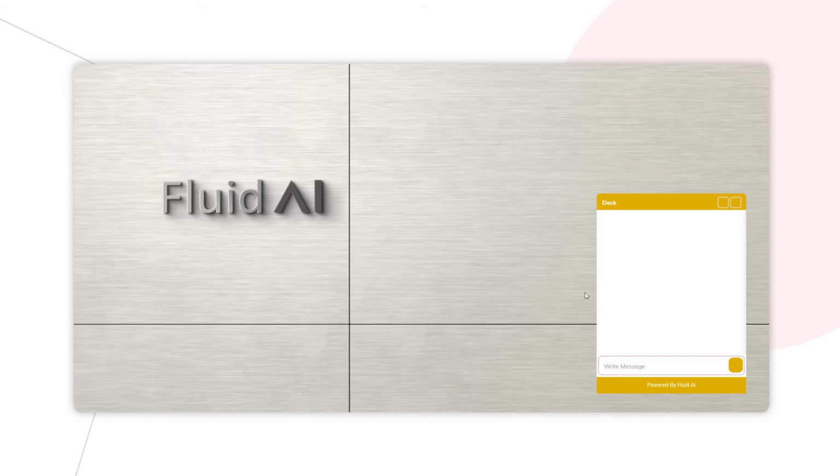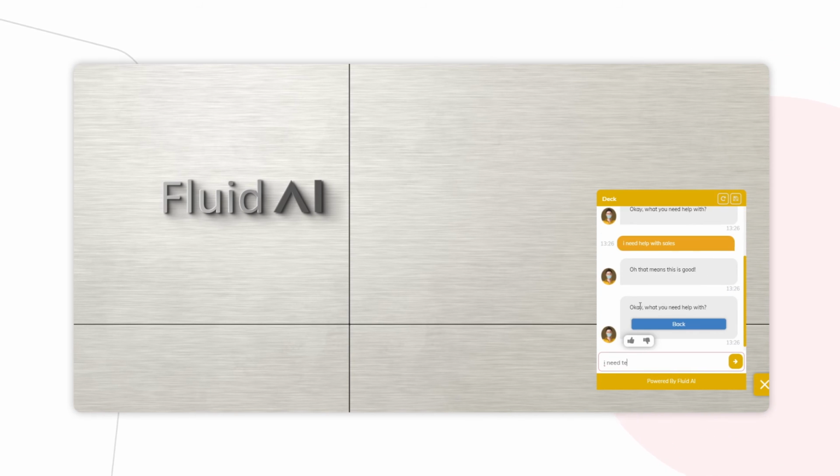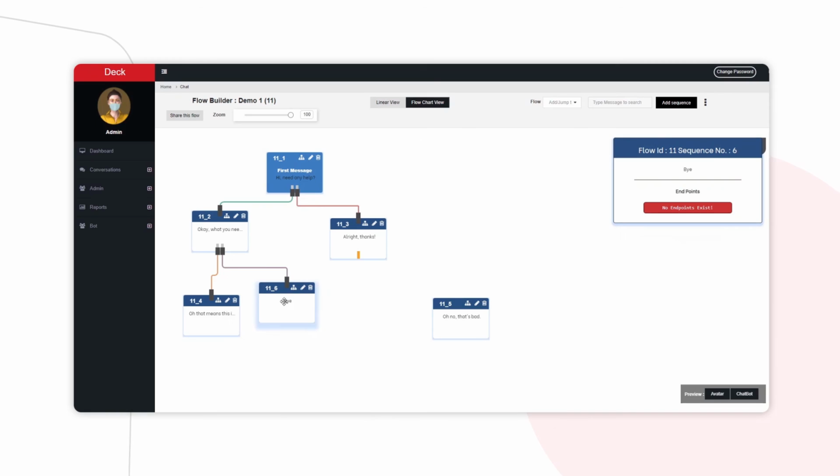Now, we open the chatbot. Click on yes, and type I need help with sales. We get this message which we set in the sequence. Now let's type I need tech support. Then we will get this endpoint, which is this.